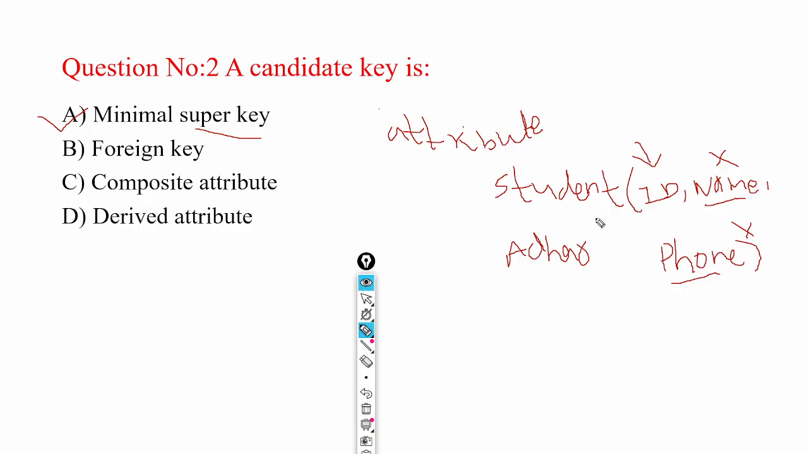Same example: take a student ID, like a hall ticket number. Based on the student hall ticket number, can we identify the name? Yes, we can identify the name of the student, the phone number, and the address of the student also. So this we call a super key.